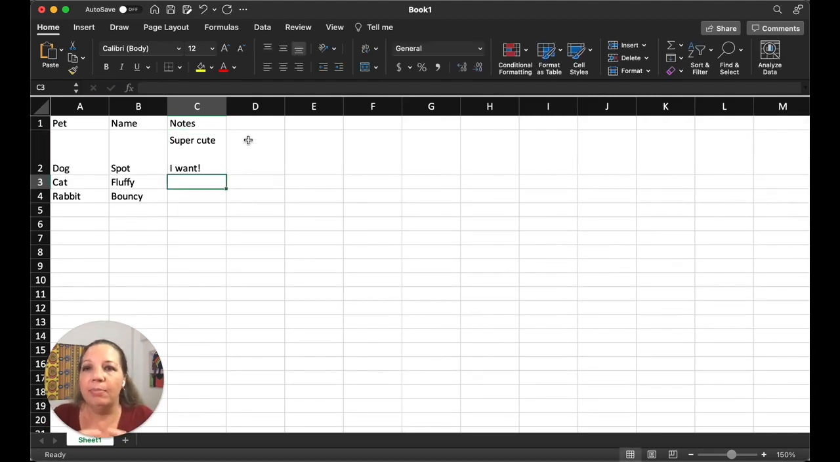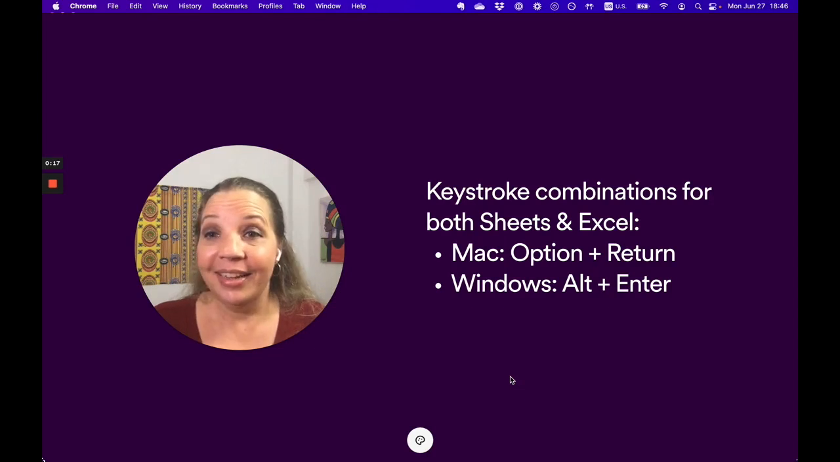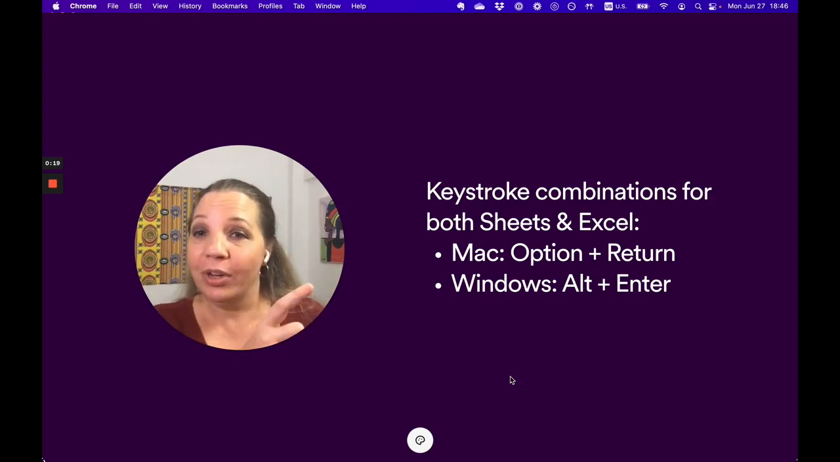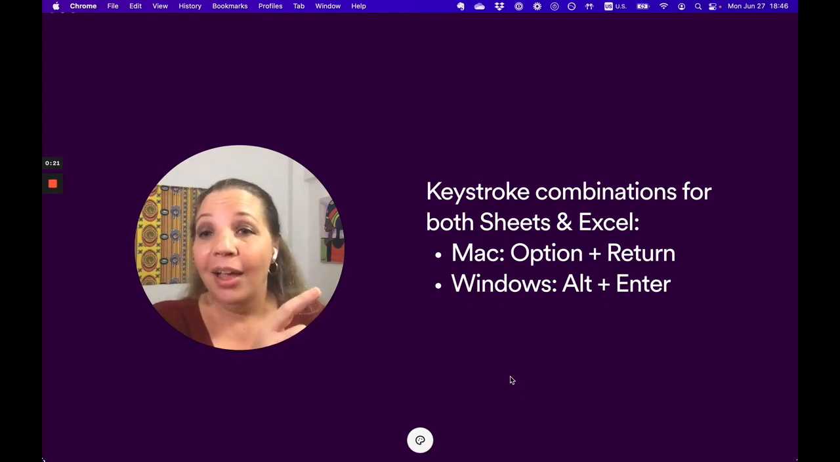So again, on Mac, that was Option Return. If you happen to be on a Windows device, you would use Alt Enter for the exact same effect. And that's it. It really is that simple. I have the keystroke combinations over there for you on the side. You can stop the video now and take a quick screen grab.